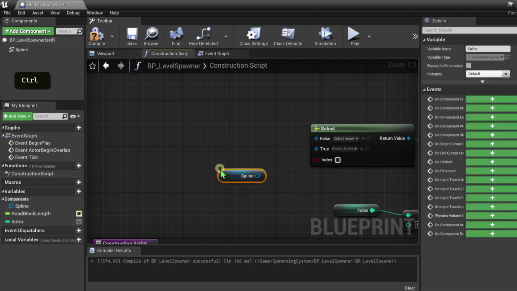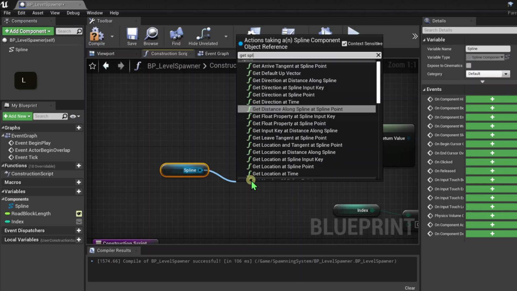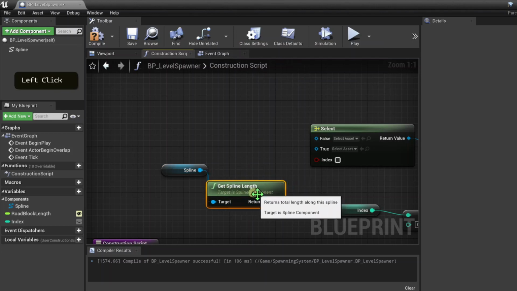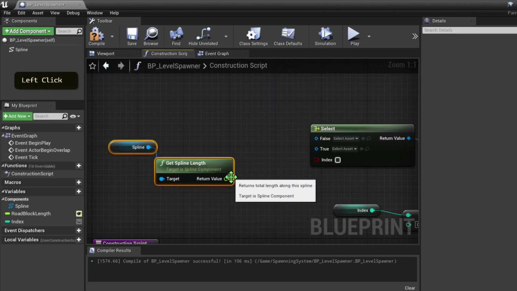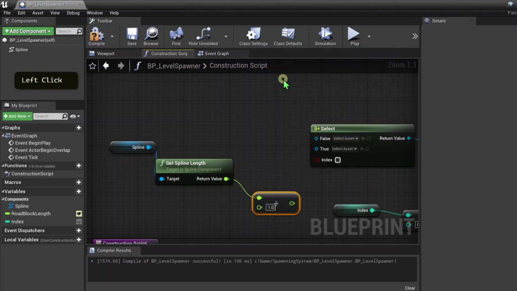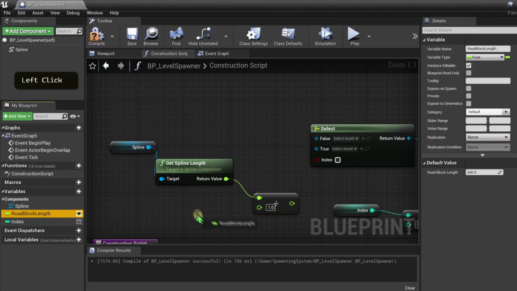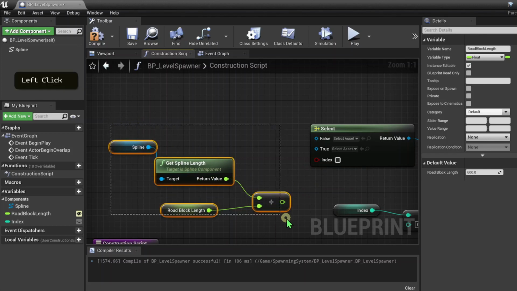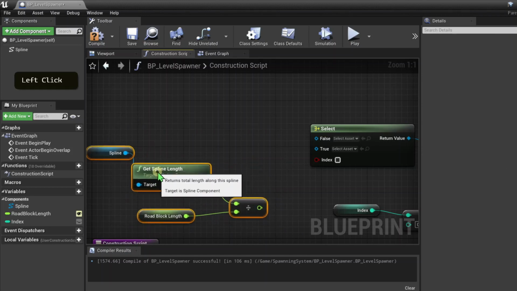So right click, get our length, get spline length, and divide it by each roadblock section to know how many iterations it should go through. So if we drag this, when our index reaches the very last iteration, it will be equal to this value.